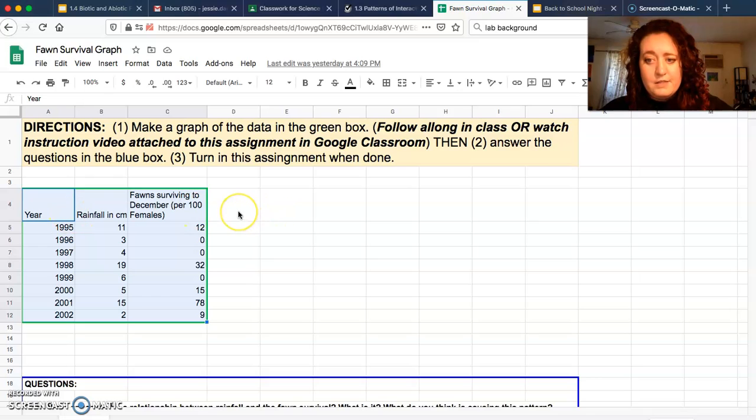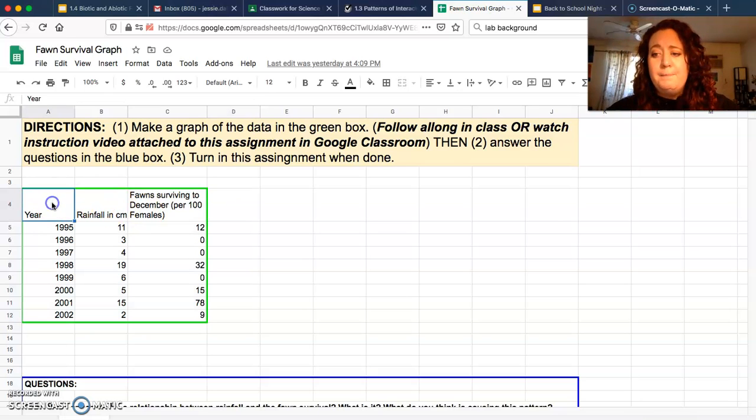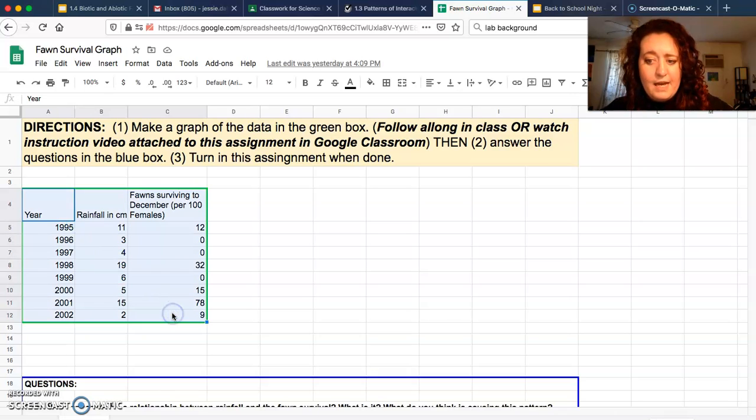I'm going to do that again because this is the part that is most likely to cause you some difficulty if you don't do this part correctly. You're going to click the middle of the year box, that A4 box, and you're going to click and drag all the way down to the box with the 9 in it, C12.